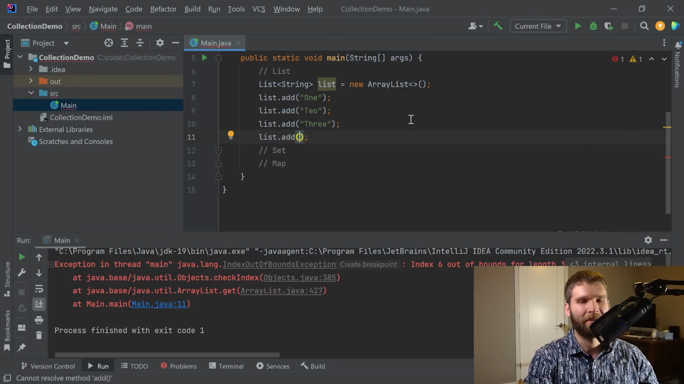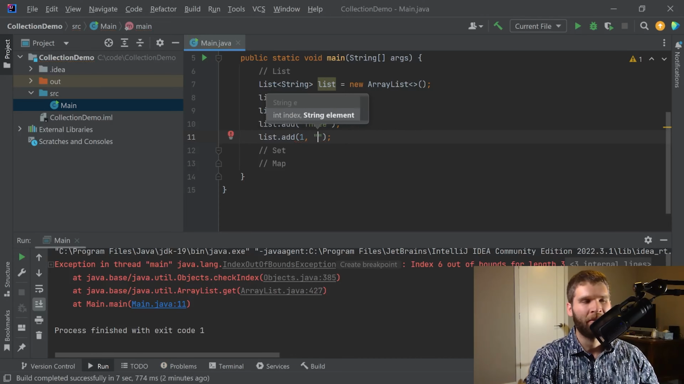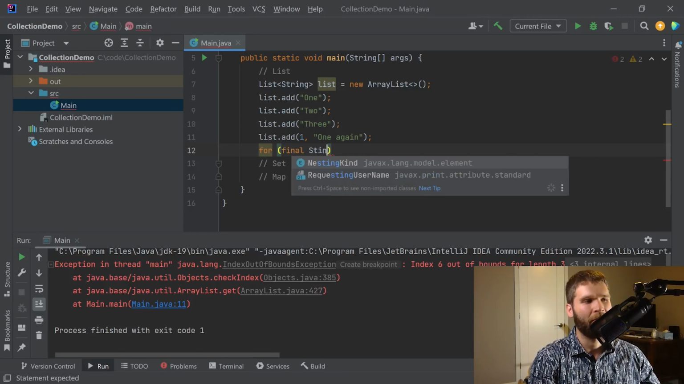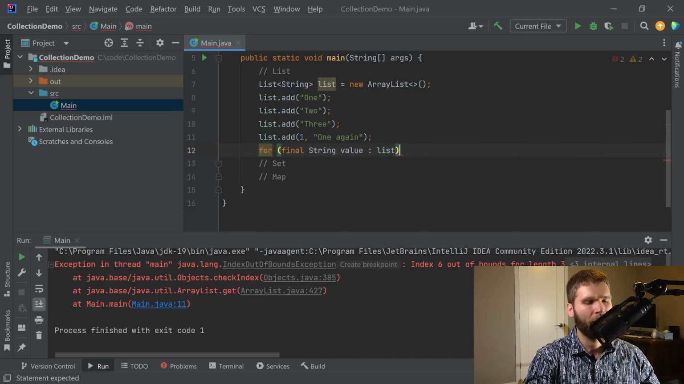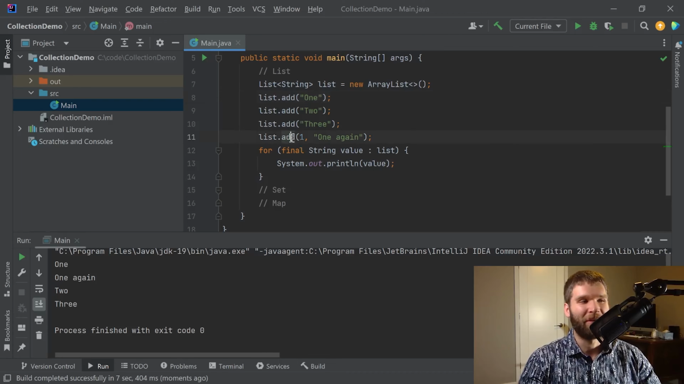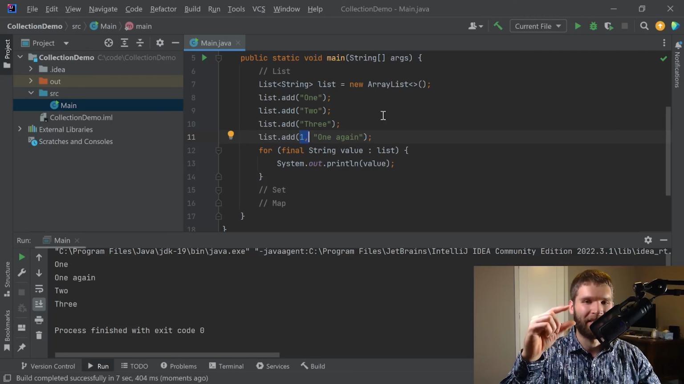So if I use that, let's say that I want to add at element 1, string 1 again. And now let's say I add my code back for printing out the list. Now what's going to happen? Cool. So what we just demonstrated is when you use the add method on a list, you can insert an element when you already have an existing element there, and essentially what that does is that moves everything down in the list. That's pretty cool.